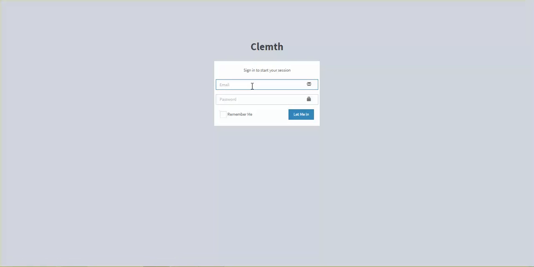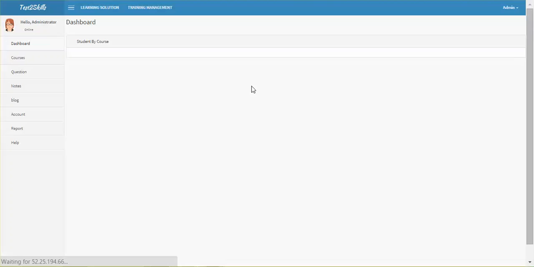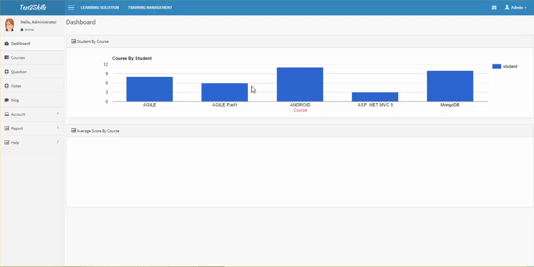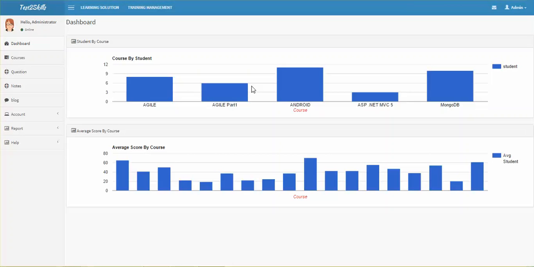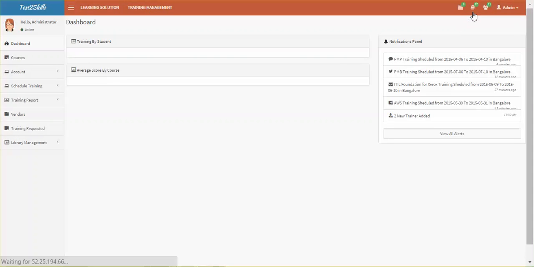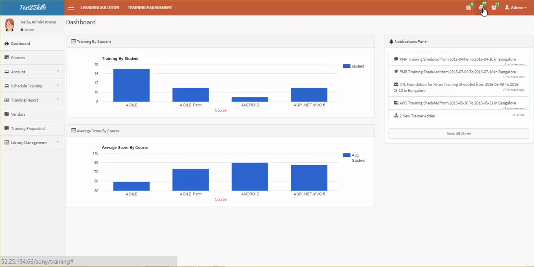Now let's see, the L&D division will get into the platform. They will put in their unique username and password and enter inside the platform. What we recommend to companies using this platform is that L&D should always be active in this platform, especially on training management. They can see a pop-up here. Whenever any new request comes, the pop-up count will keep increasing. Once they see the pop-up, they will go to training requested.